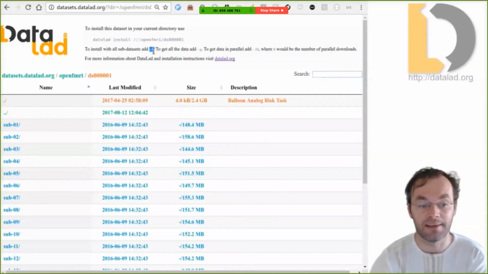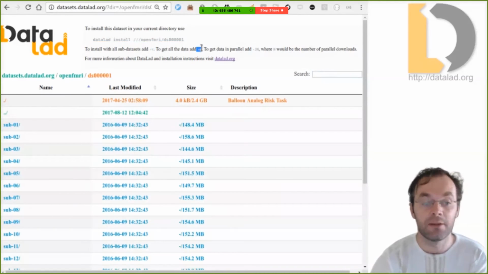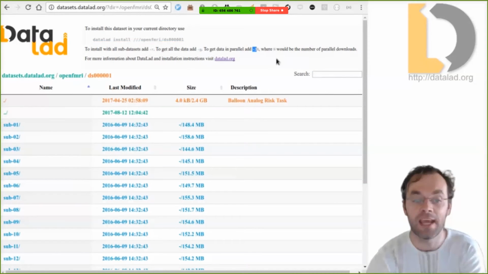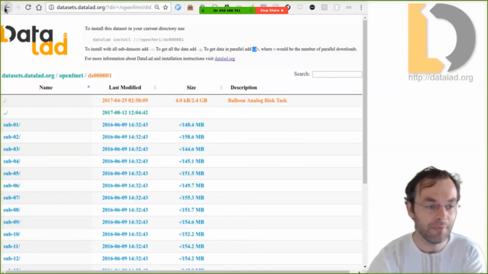Let's say -r is to install this data set with any possible sub-data set in it, personally -g to install it and also obtain all the data for it. And if you want to speed up obtaining the data, you could use -J and specify the number of parallel downloads your server and bandwidth would allow you. Okay, let's go back to the DataLad website.